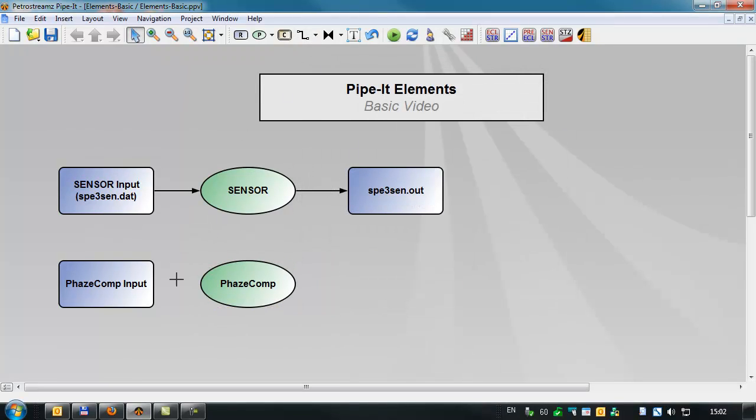And we'll use the connector to denote this is an upstream file. And now we can launch the project again, and this time both the simulator, sensor, and PhazeComp will be run. Now the PhazeComp is much faster. It's doing just a few flash calculations.